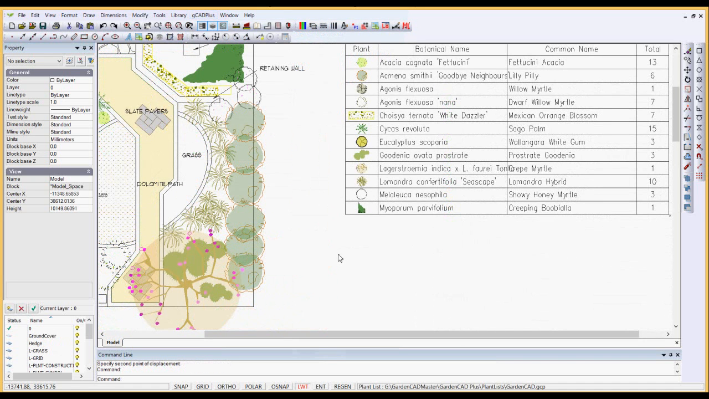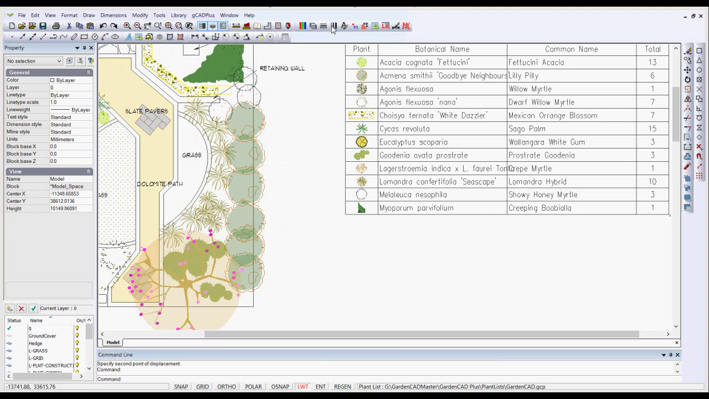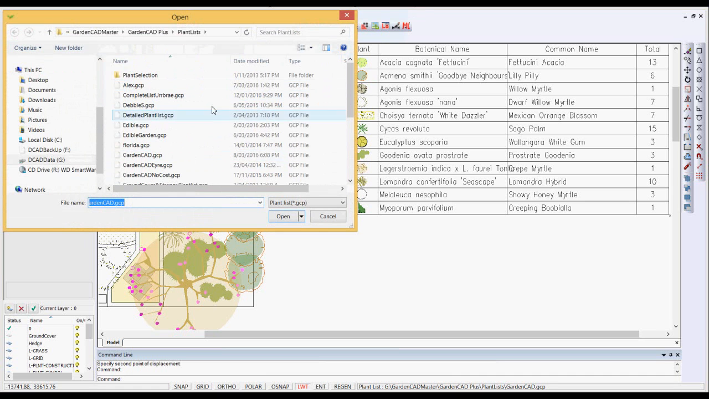The first step in setting up an environment so that the plant schedule can be drawn is to attach a data file. So it's plant schedules and lists, and we attach a GCP file. We pick it, and that enables you to browse. You might have one called Edible Garden or one called Debbie or whatever. We provide a number of sample ones there, but we would expect that you create your own.